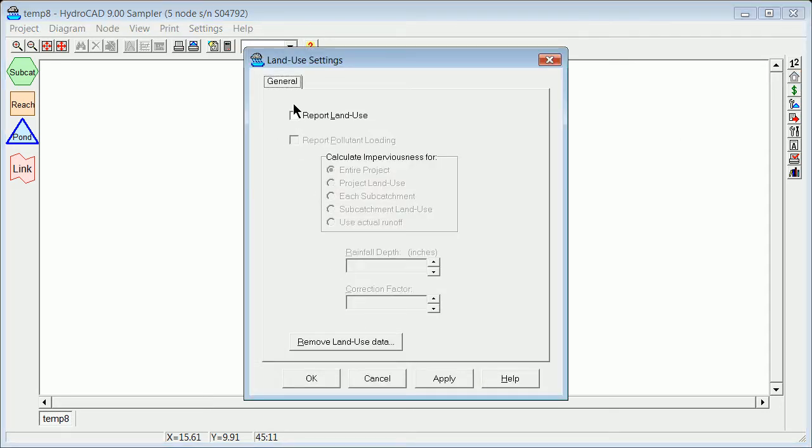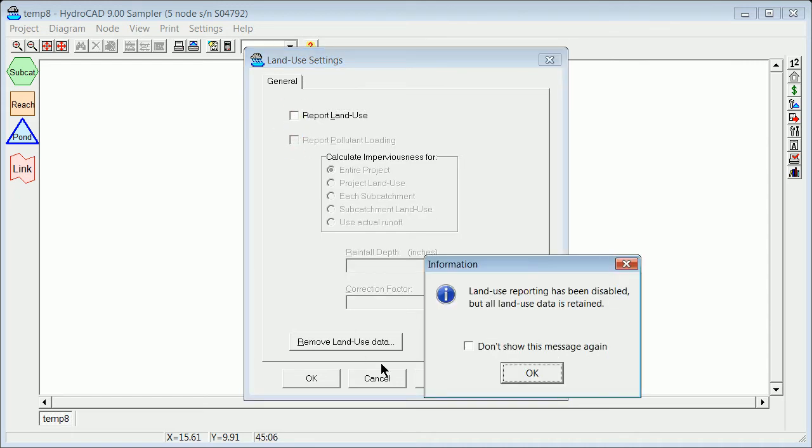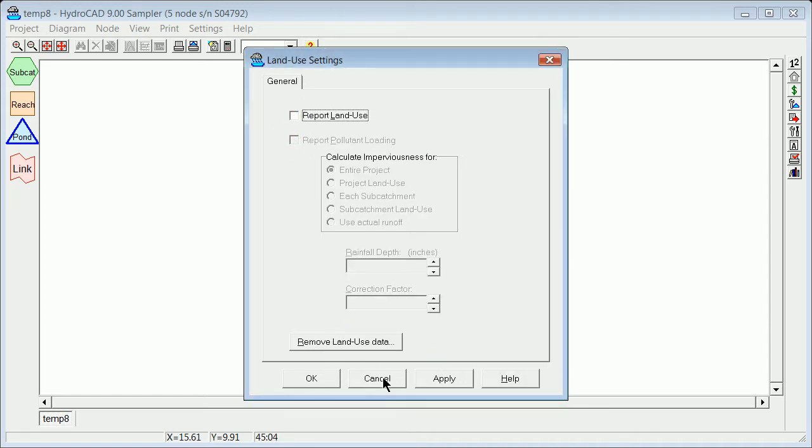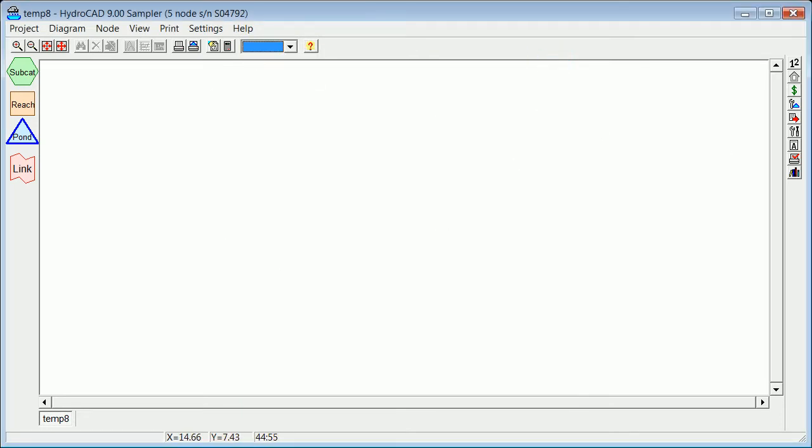Land use settings, report land use, report pollution load. Lots of stuff that you are not going to get into, but realize that you've got an incredible amount of ability to take data off of your cadastral maps, land cover, off of photographs, and input. Do a lot with this program.